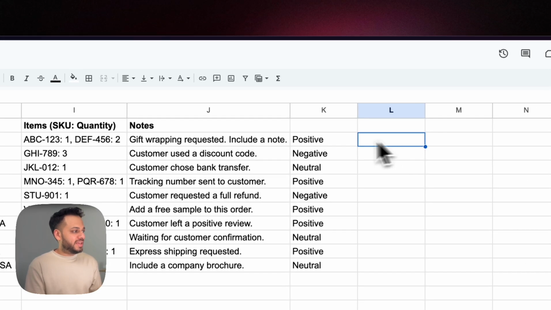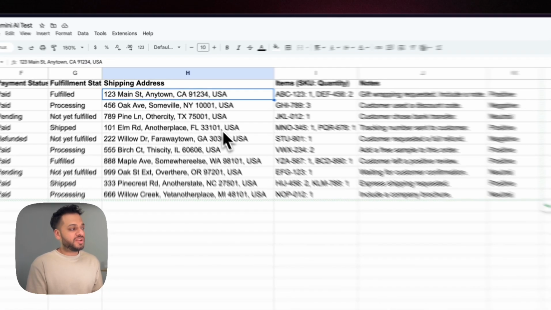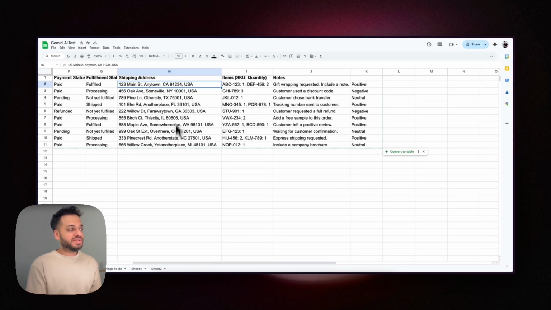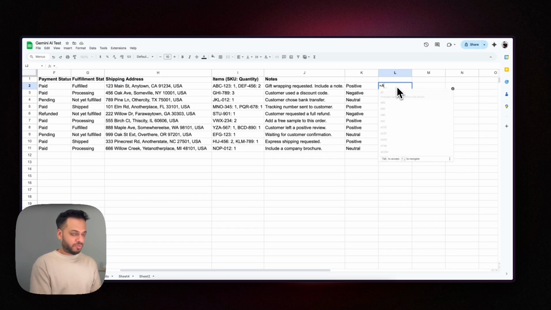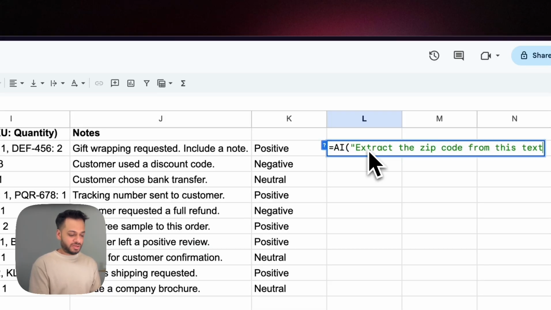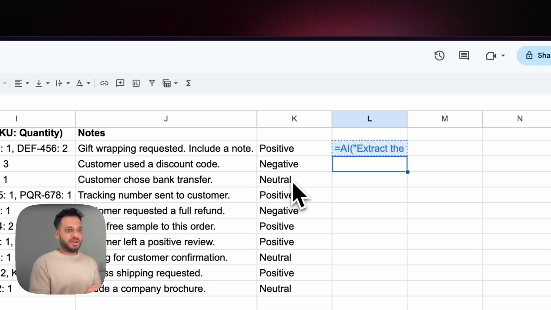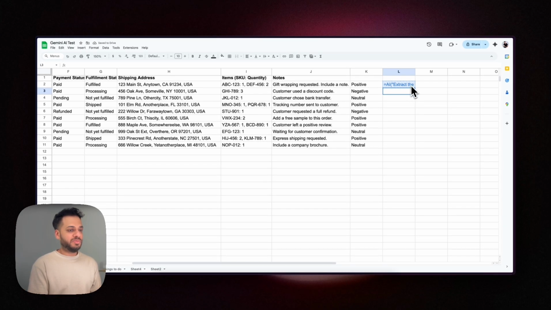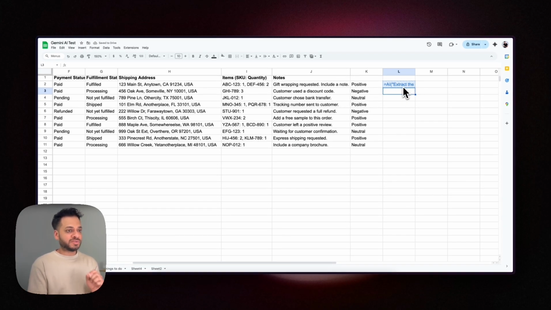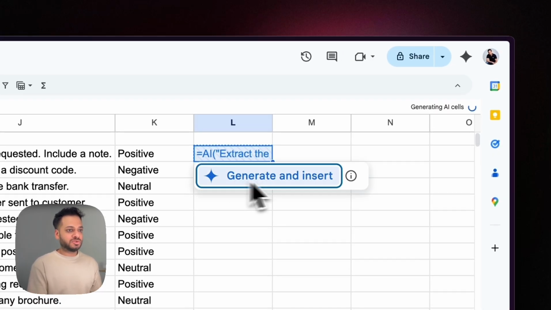And let's say one more use case. Let's say I want to extract the zip codes from all of these shipping addresses. So let's say I would put a formula AI and extract the zip code from this text. Close this, I put a comma and I select this text. And let's see what Gemini does. To activate and process it, I'll have to click on it and click on generate and insert. So I click it.